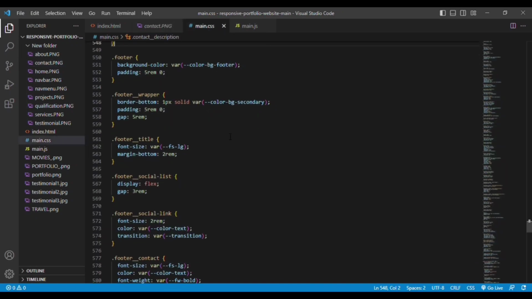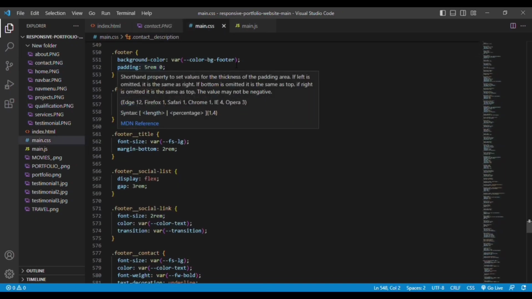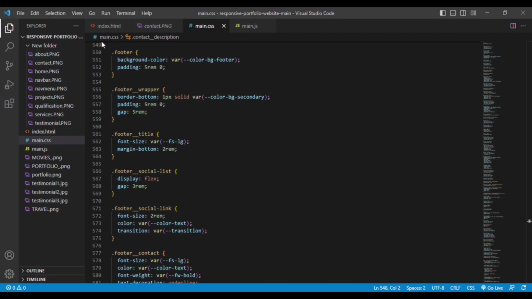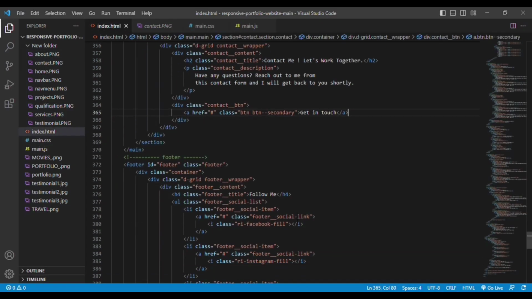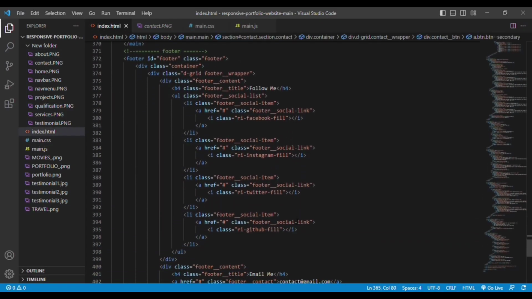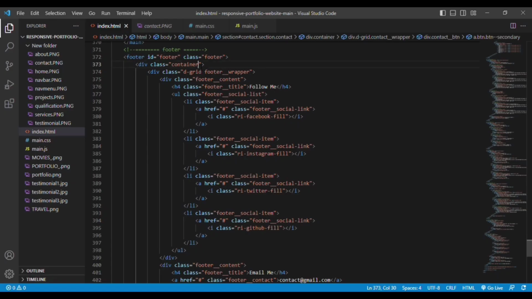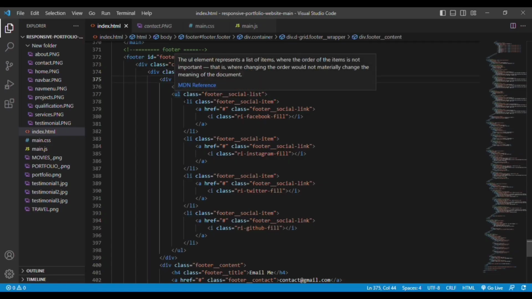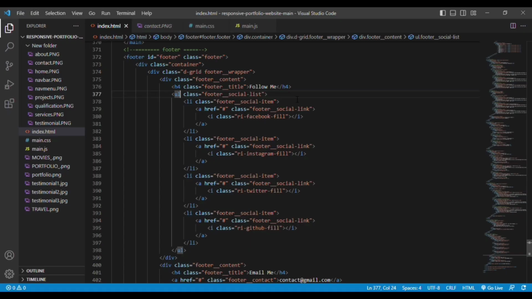Then we have the footer, and for the footer, let's go to the footer section. You can see in the footer section, we have the main div as container, then we have the second div that is grid, and we have a div for footer content. Inside we have h4 element for footer title and unordered list. Each unordered list has a list item, and the list item has the anchor tag embedded into it, and also an I tag for adding the remix icon integration into the website.